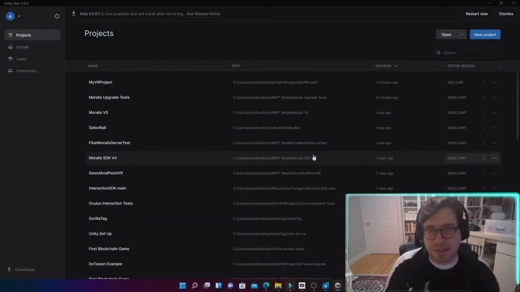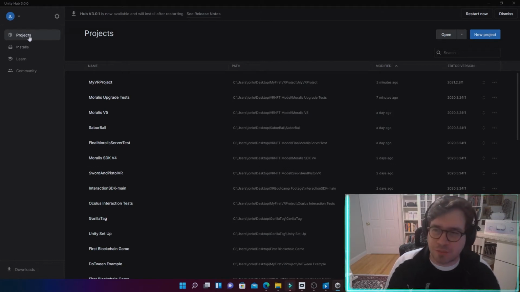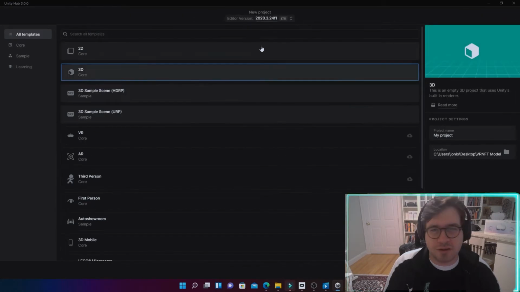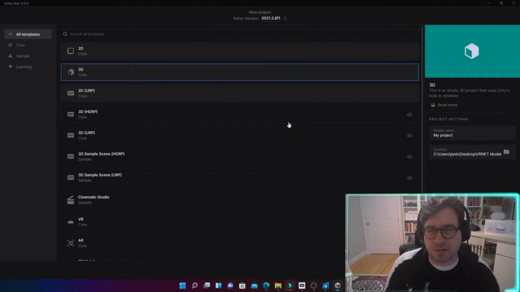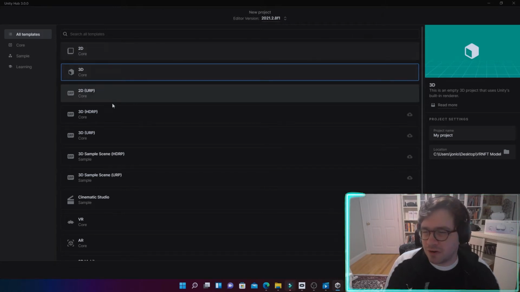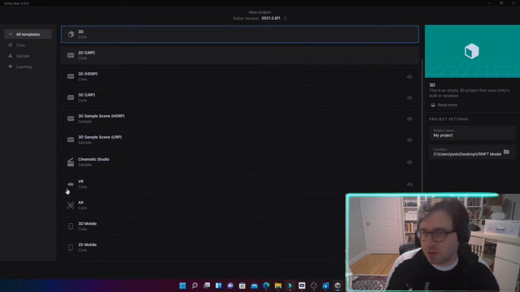Once you get that all installed and downloaded and ready to go, go up to your projects and let's start our new project. If you click right here on New Projects, you see right up here we can actually change our editor version. I'm going to change mine to the most recent one because that's the one we just installed. And you can see we have all these new templates that come with the 2021 version.